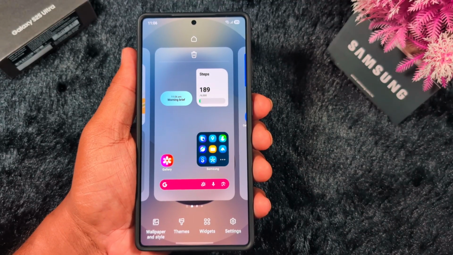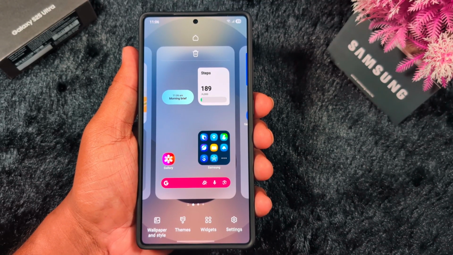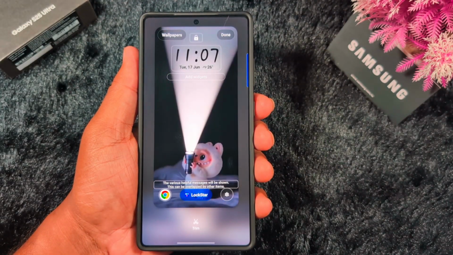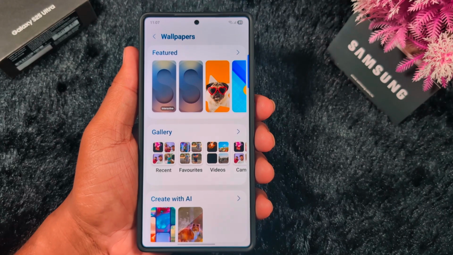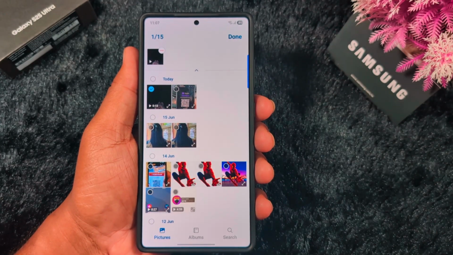So now to set the live wallpaper as Labubu, tap and hold the blank space on the home screen on your device. Tap on Wallpaper and style at the bottom left. Tap on Lock screen wallpaper. Now tap on Wallpaper at the top. Select the phone gallery and select the Labubu wallpaper.